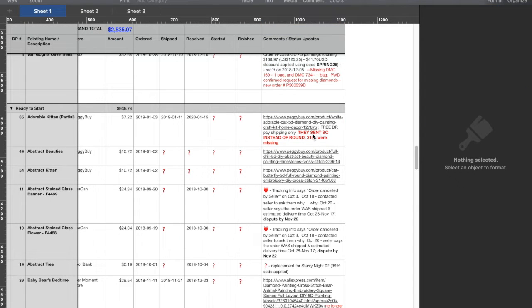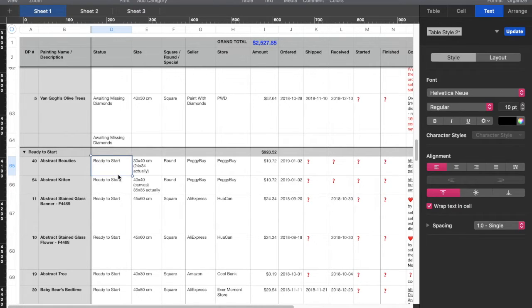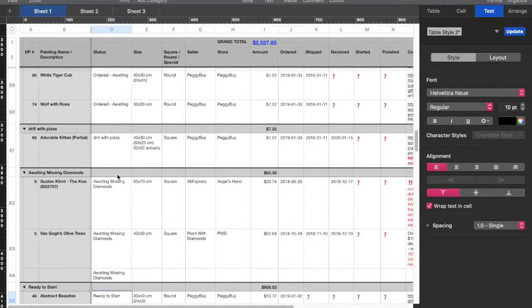You can name your sections whatever you want. Let's say I want to create a section called, you know, drill with pizza. I just type drill with pizza. And as soon as I do that, it moves it out of there and sets it up in a section called drill with pizza. It creates that brand new section. I don't want it to be drill with pizza. Let's put it back to ready to start. Okay.